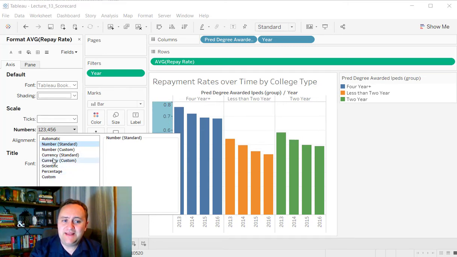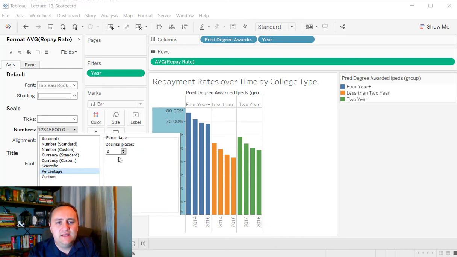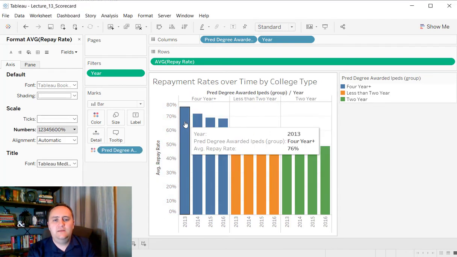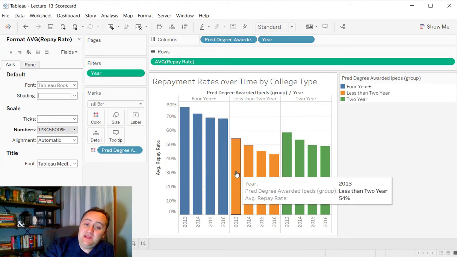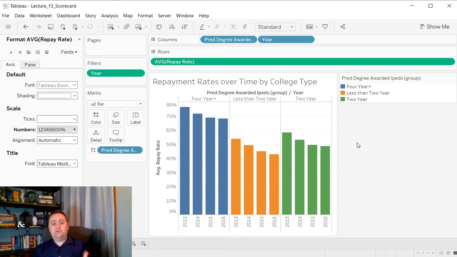I can say, hey, that's dollars, right? That's 10 cents, 20 cents, 30 cents. That's not what it actually is, but I could tell it that's what it is. I can manipulate how many decimal places to show here. I can say what to do with negative values, display units, all sorts of things right there. So maybe let's go back to how it was. I can, of course, in addition to keeping observations, exclude them if I feel like it. So that's sort of what we can do here.